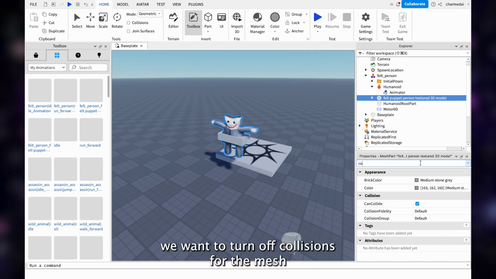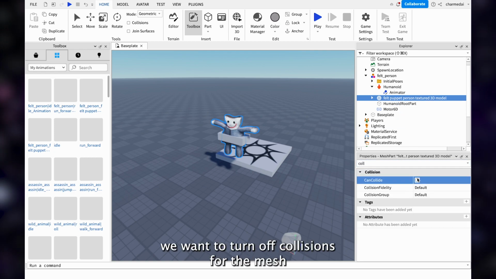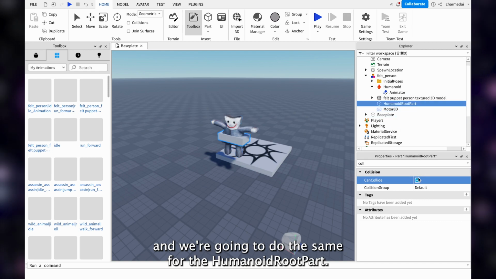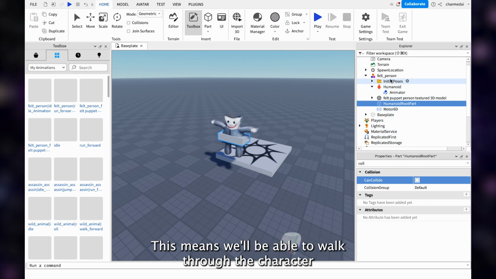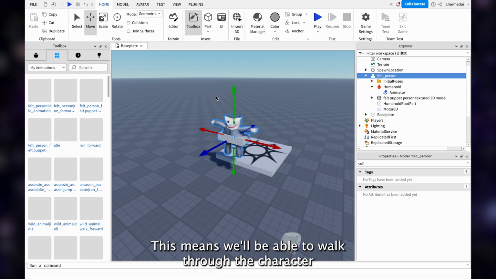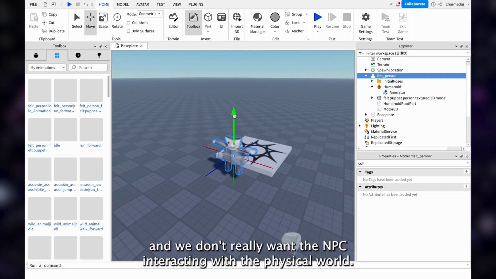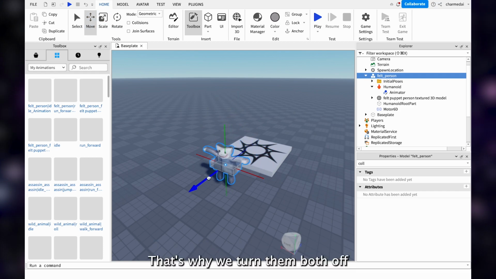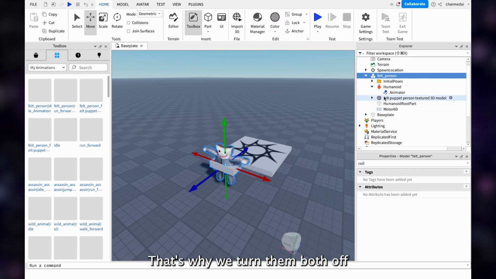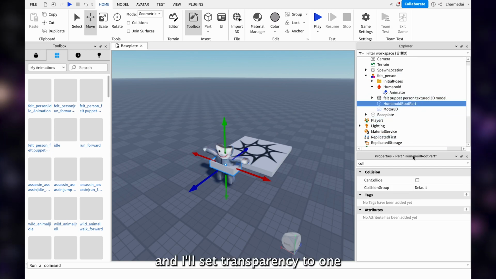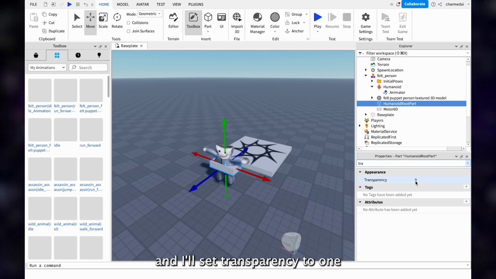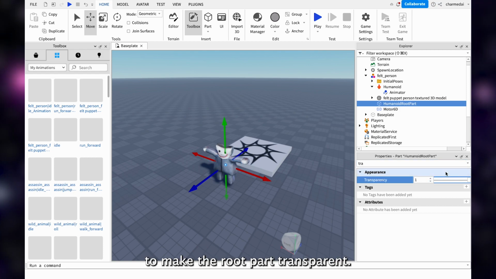Also, we want to turn off collisions for the mesh, and we're going to do the same for the humanoid root part. This means we'll be able to walk through the character, and we don't really want the NPC interacting with the physical world. That's why we turn them both off. And I'll set transparency to 1 to make the root part transparent.